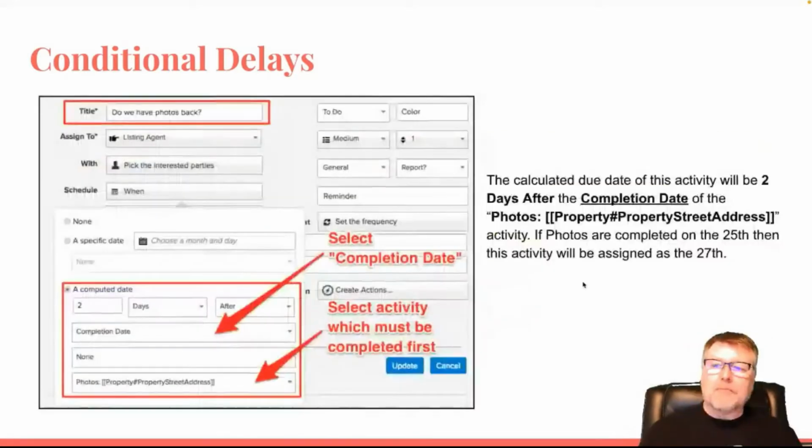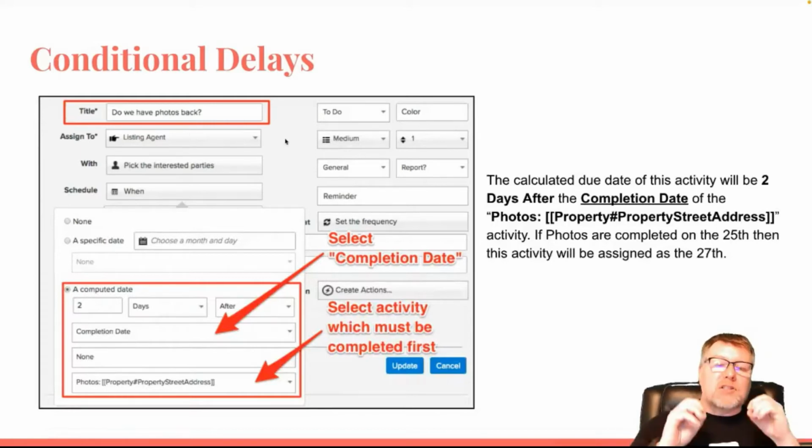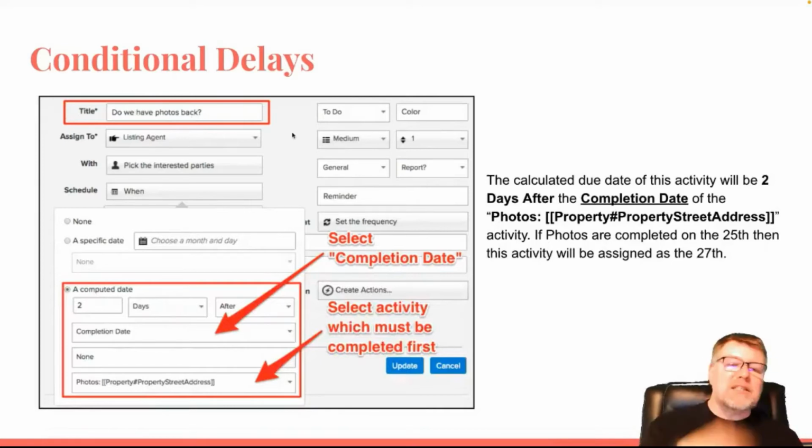And so how do we do that? Same type of thing. We give some kind of descriptive title: do we have the photos back? And we're going to say, in this case, 2 days after, and we choose a special option here instead of a key date field. We're saying after the completion date of some activity that we already have in our workflow. So the one activity that I had shown earlier about photos on a given date, once that photos appointment was scheduled, and once we completed that, then 2 days after the completion of this, this activity will be given a date. So whenever you start this workflow, technically, this activity will not be given a date at all. It will show in the list of activities of things that you still need to do, but there's no date assigned to it.